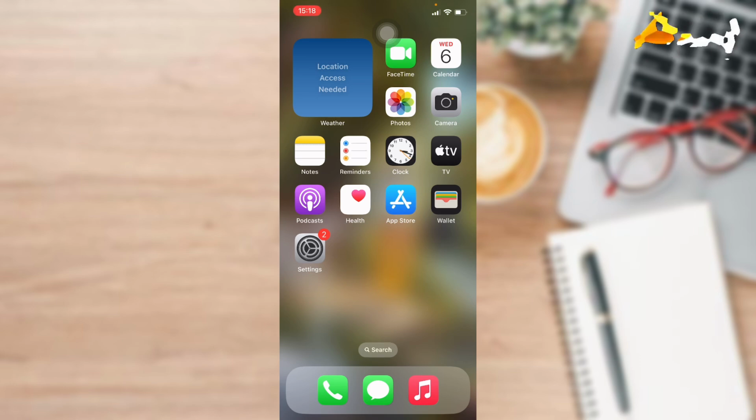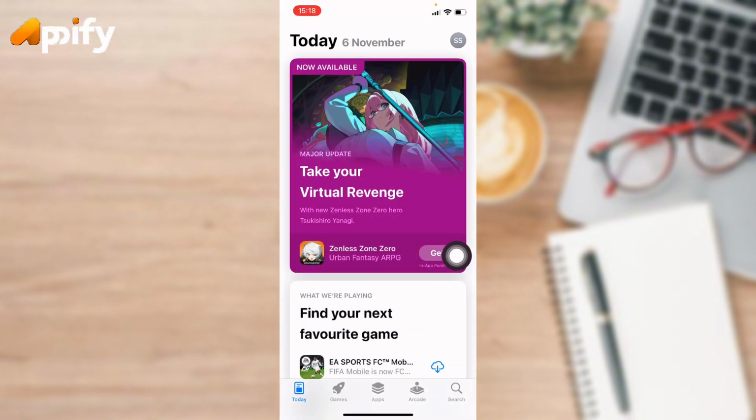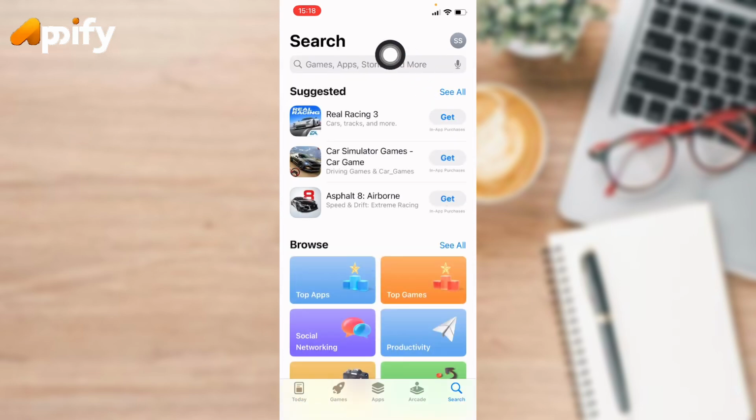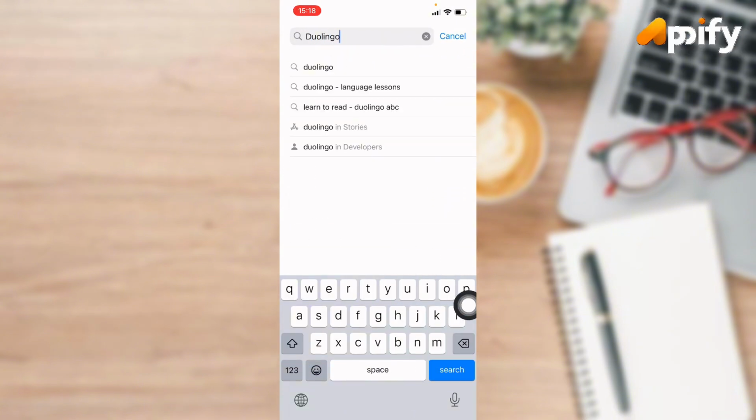First of all, go to the App Store. If you're an Android user, you can go to the Play Store. Once you open it, it will land you on this interface. Here, tap on the search icon on the bottom right corner. Now in the search box, type in Duolingo and tap on the search button.